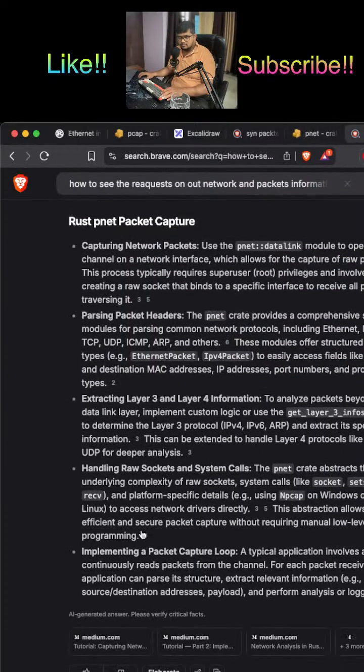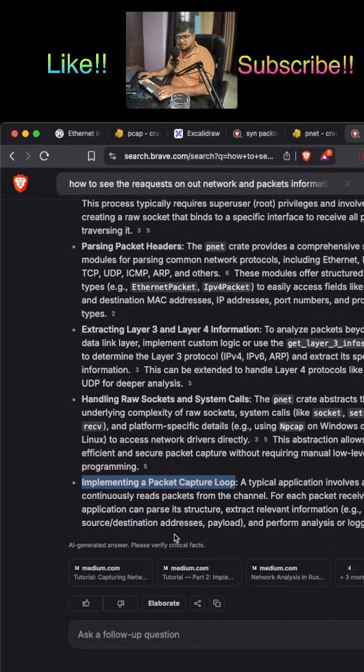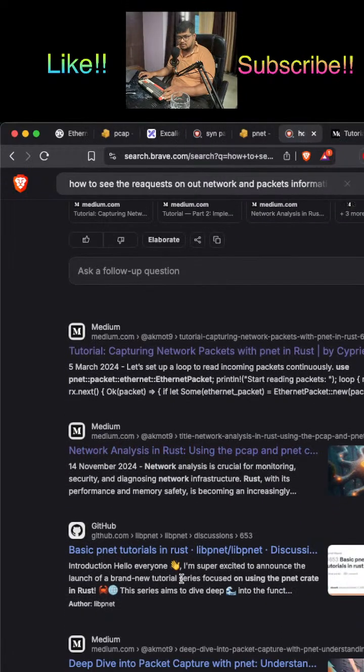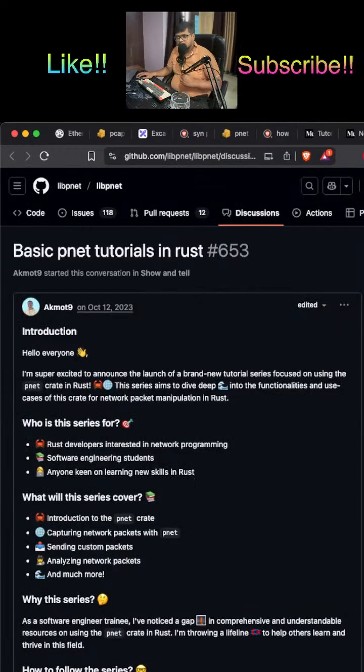Implementing a packet capture loop. Again, yes, it is true. We will implement a loop, and inside this loop we will continuously monitor our network. Maybe instead of a loop, we can make it time based. But if you want to do it in real time, then you have to add a few things like using Tokio plus a loop and async programming. So let's see, there is a beautiful article on Medium, network analysis, a basic pnet tutorial. I think this is what we need.